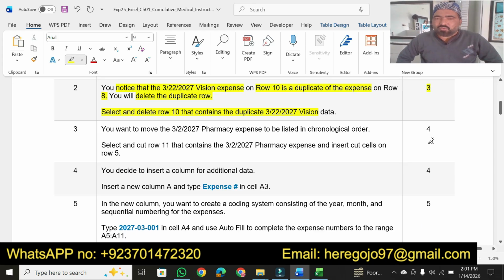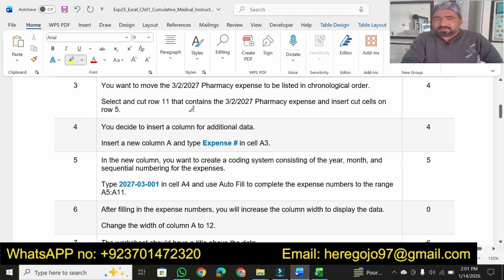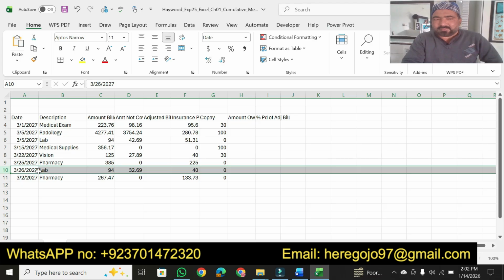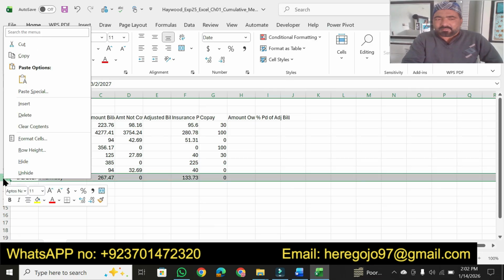So in question number 2 we have to select the data row, select and delete row 10 that contains the duplicate value. We have done. Now moving toward question number 3. You want to move this pharmacy expense so it is listed in chronological order. Okay, so select and cut row 11. First we have to select, then cut row 11, this one, or right click and there is a cut option.